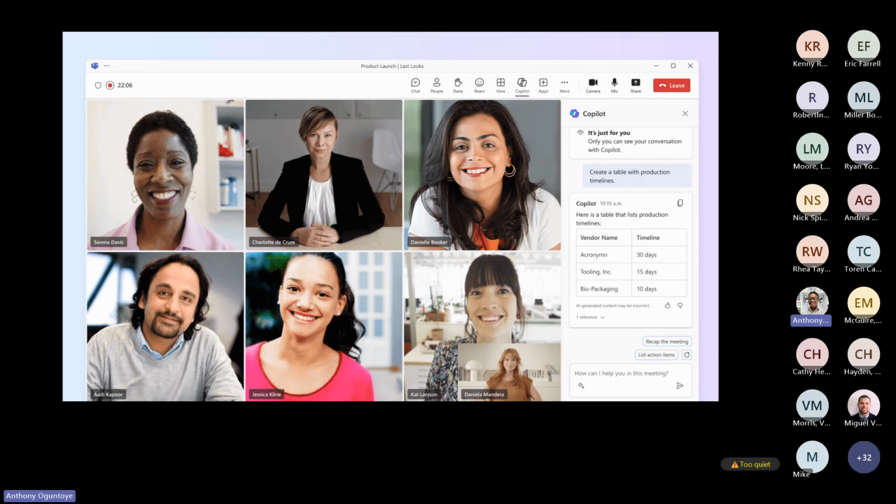Let's say you're in a meeting with your team. You can ask Copilot to summarize that meeting as well. You can see how it summarized who said what, points that were made, and it's really capturing the spirit of the discussion.